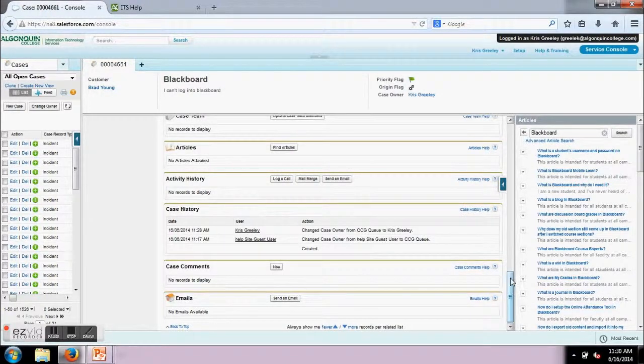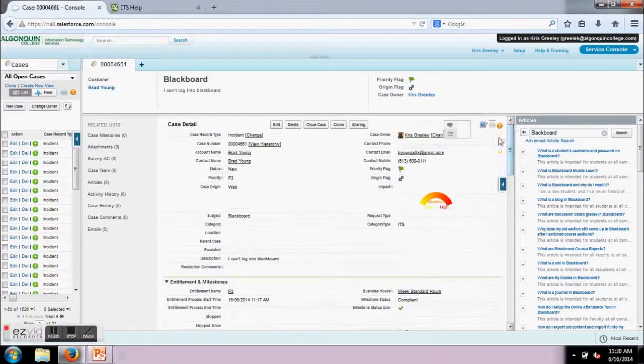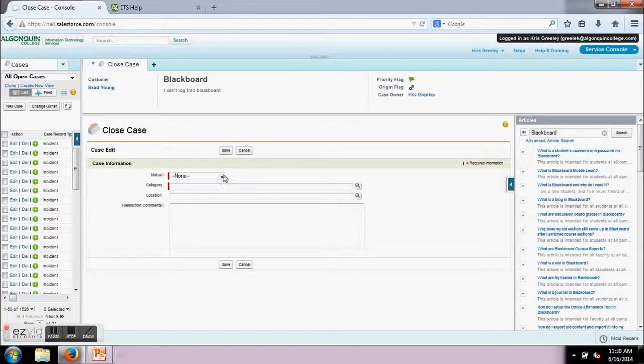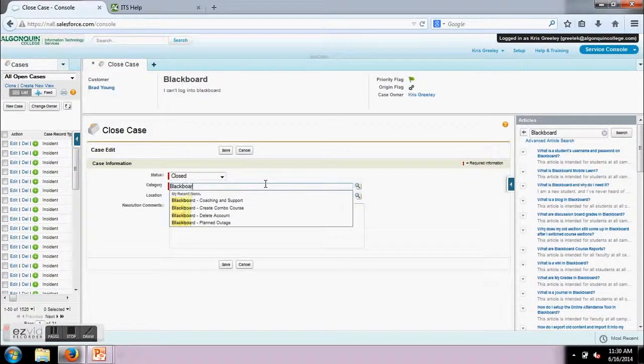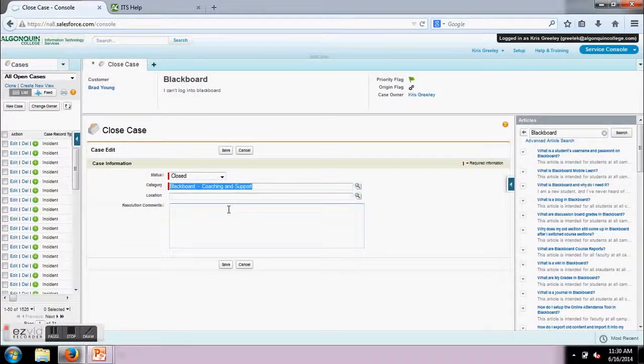When the issue has been resolved, Chris can go to the top of the case detail and close the case. Chris changes the status of the case to closed. He can also categorize the resolution for reporting purposes. The details of the case resolution, including the comments, will be automatically sent to Brad in an email notifying him of the closure of his case.